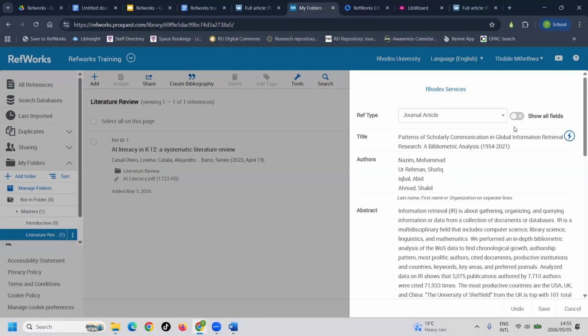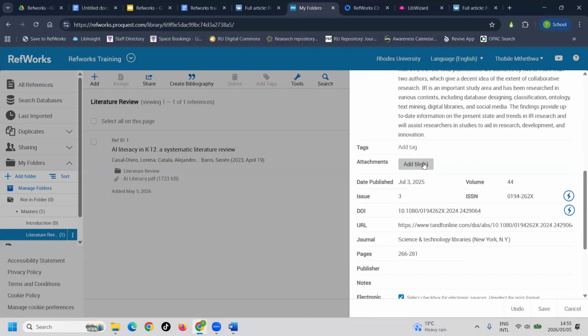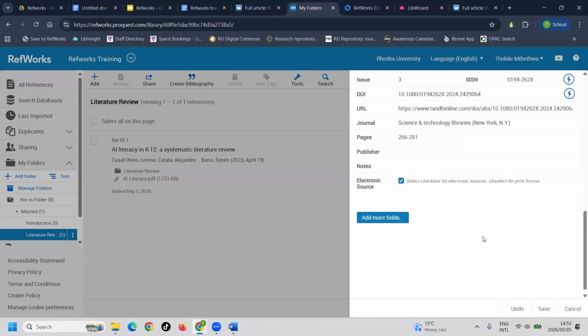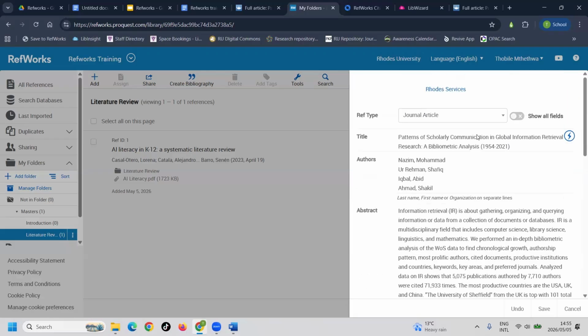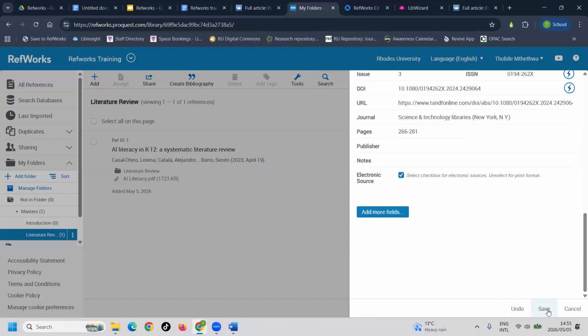So you would see it has included information about the title, the authors, the abstract. You can add file if you have an attachment saved. You can add your tags if you have keywords, and then all the other fields. It also has provided you with pages. Okay, once you are happy with the way the metadata has picked up, you select save.